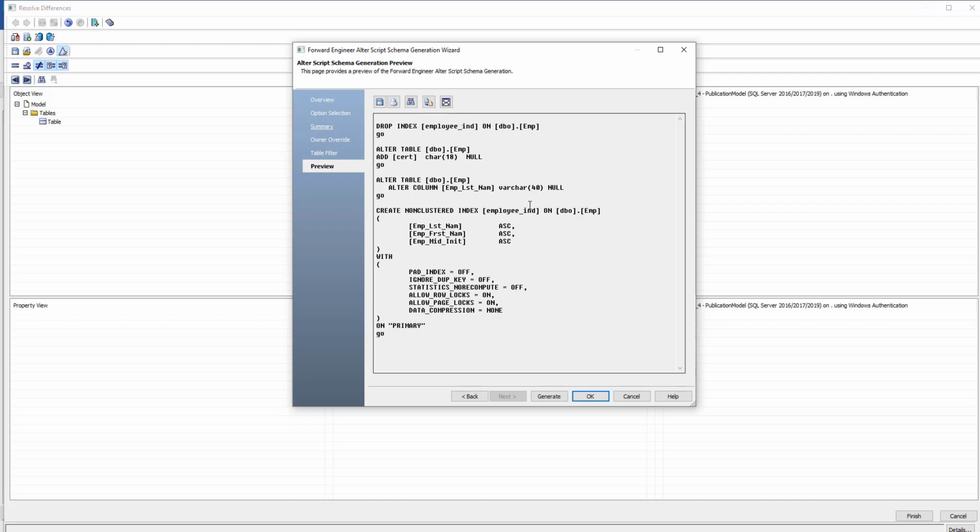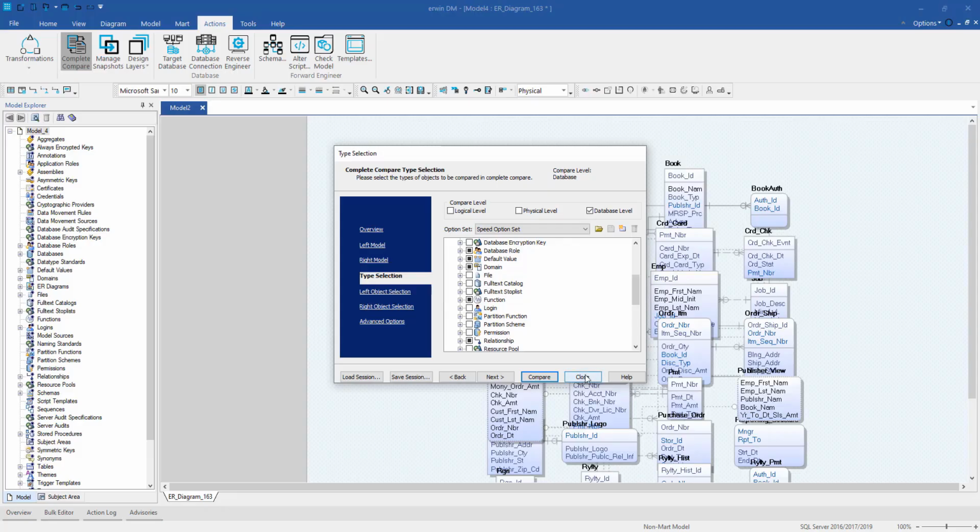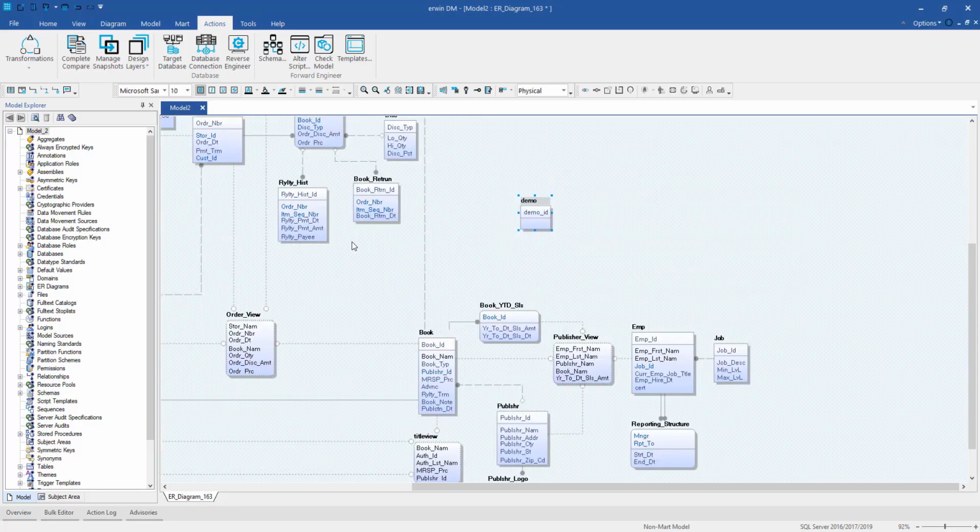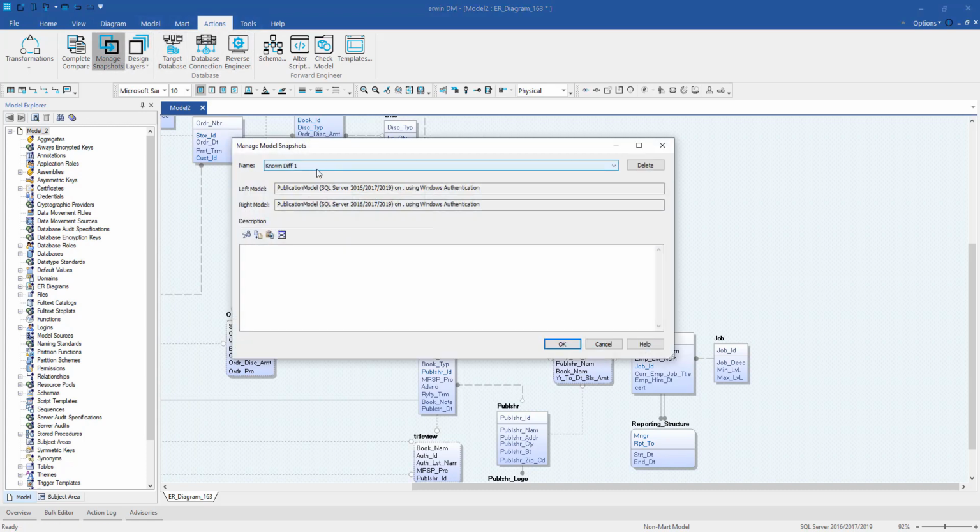So that's how we can use complete compare with an existing model and an existing physical database, compare it to the physical database and implement the change. Now to come back to the snapshot that we created for this particular model, that's going to live here in the actions and then manage snapshot. So we have that known differences snapshot set in here, and the next time I invoke complete compare, I can load this snapshot of the known differences, and that will hide differences that I should not be concerned with.